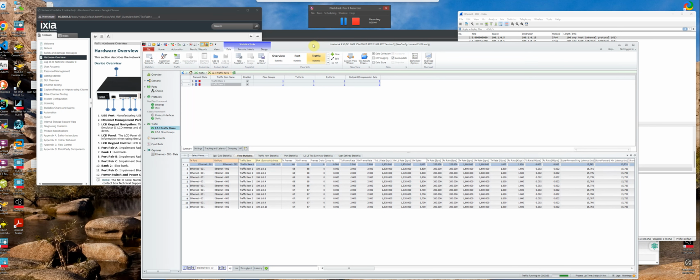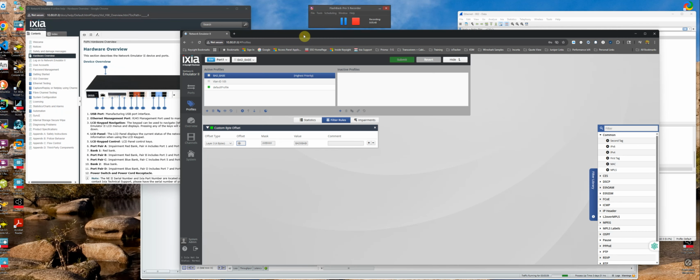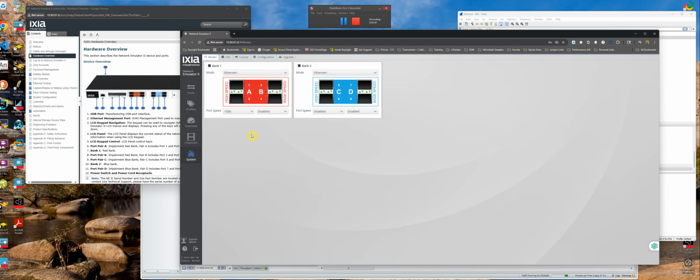So to go into and work with X-Network, you need a browser, and you just browse and point to the IP address of the Network Emulator 2. So you can see here, my system is using those ports here, and I'm using Ethernet Plus at 1 gigabit per second speed. And my 2 ports that I'm using, port 1 and port 2, on bank A, right?